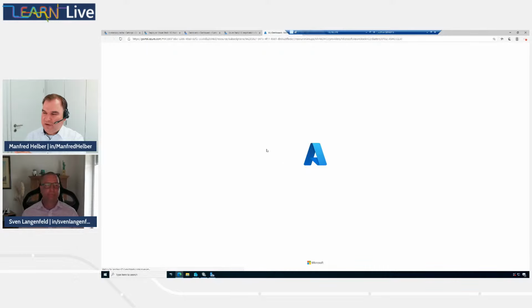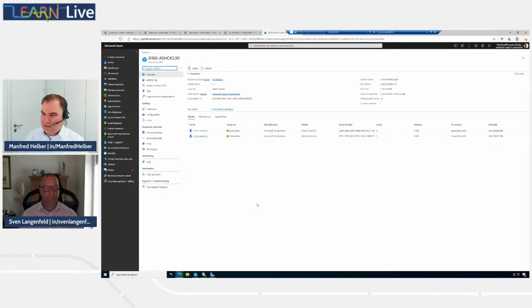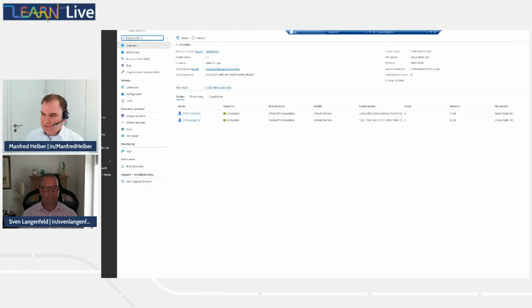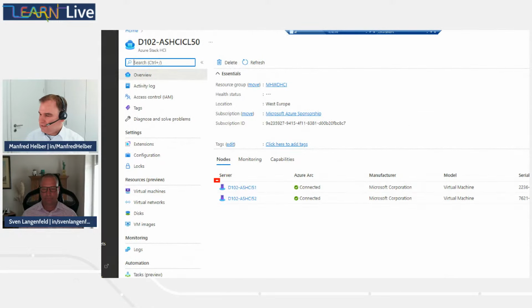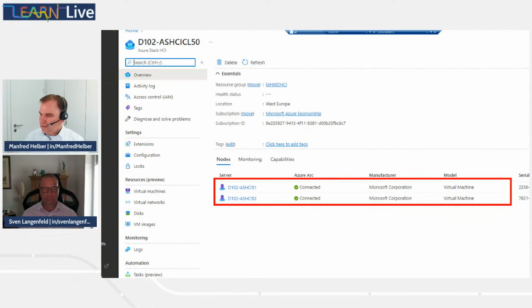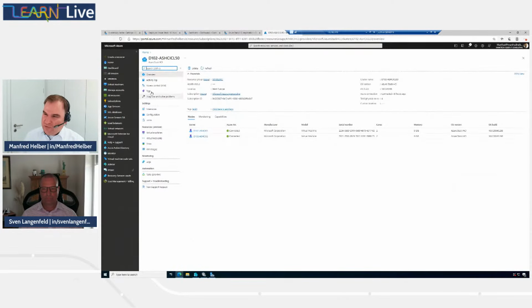This directly brings me to the Azure portal. If I click there, I'm in the Azure portal and I can see my specific cluster here, my cluster 50. I can see the two nodes. I can see these two nodes are connected. In my specific scenario, this is a virtual machine. In a real life scenario, this would be a physical server, physical configuration. Now I have several tools. Now I'm in the Azure portal. I'm no longer in the Windows Admin Center.